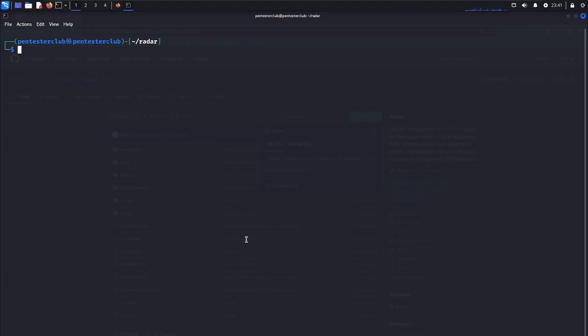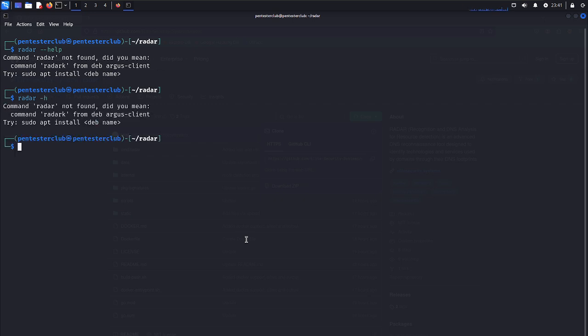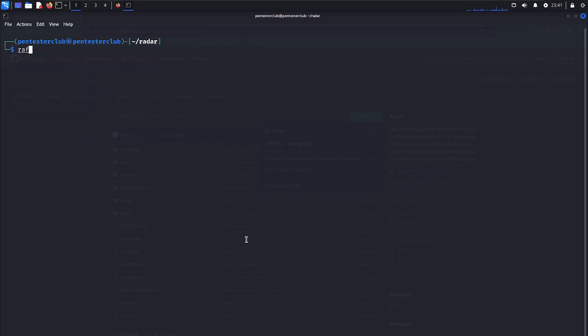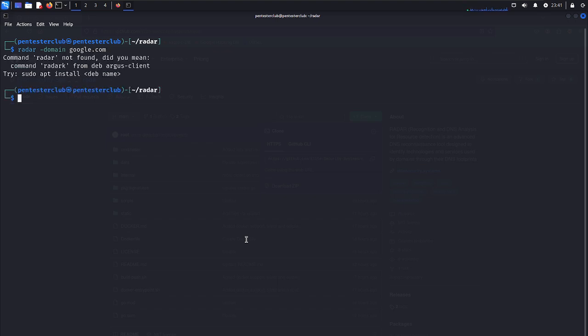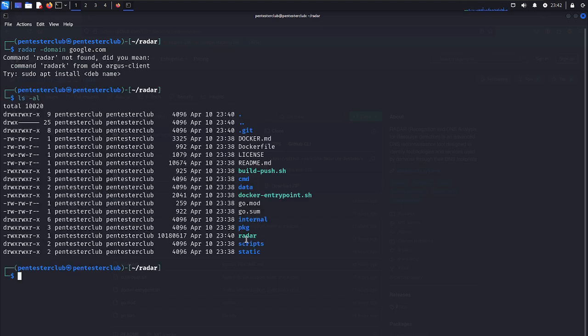Now we would like to utilize here as a radar minus minus help, minus h. No. Now we just put here as a radar minus domain. Now I just put here as a google.com. Let's, why is it not found here?